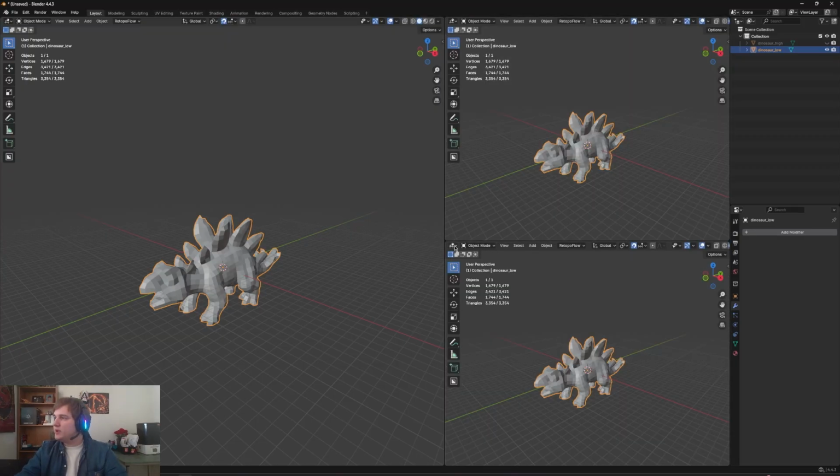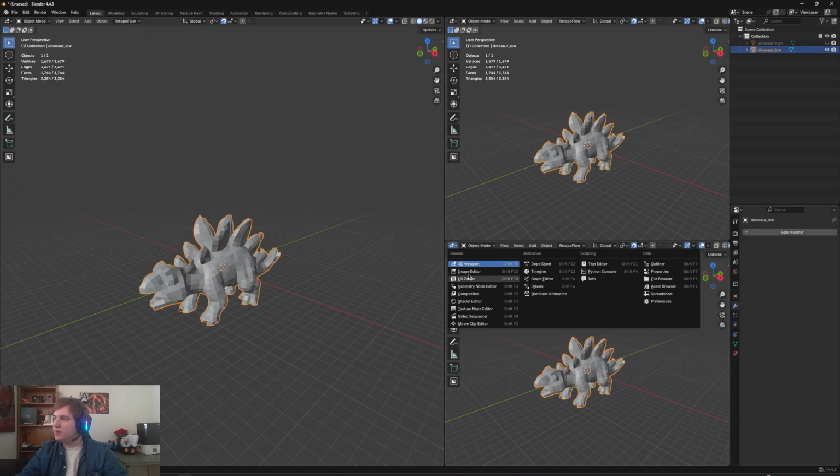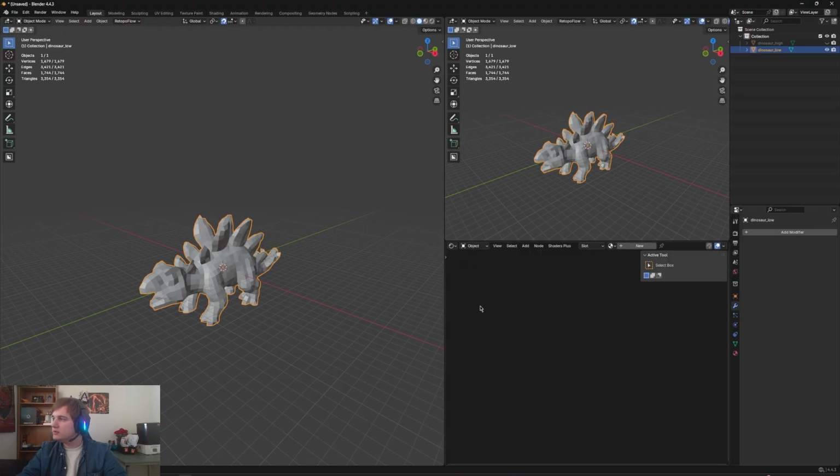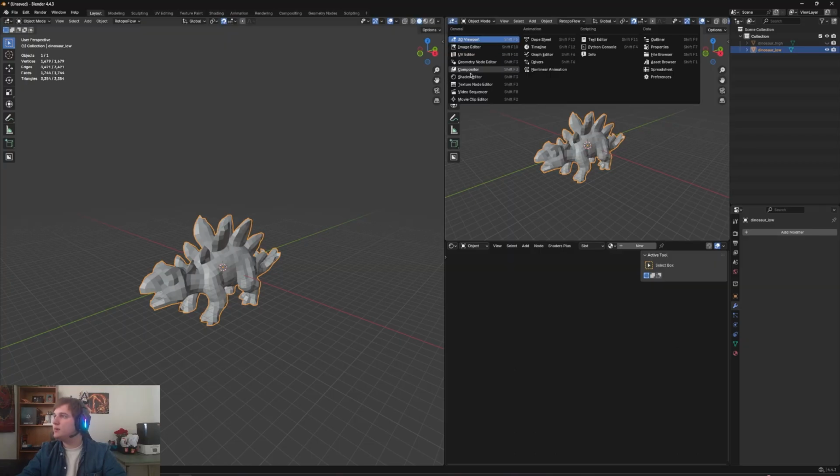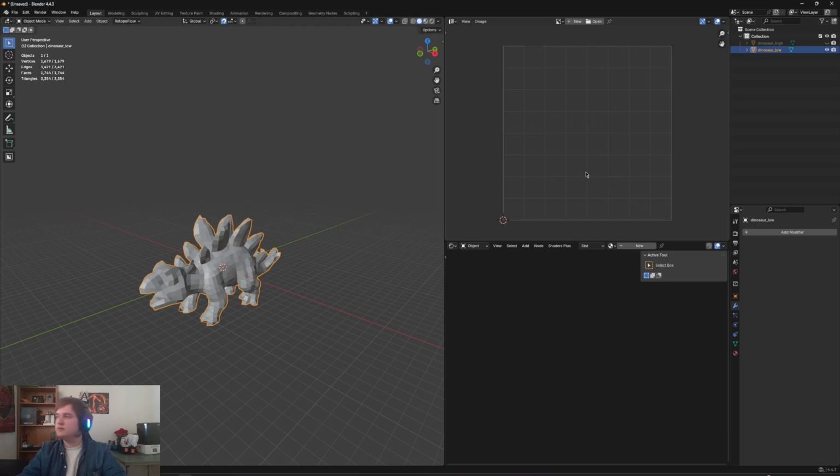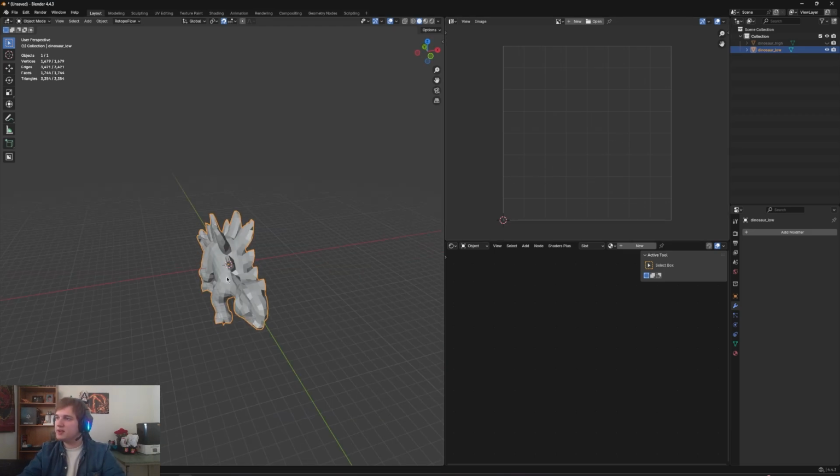And I'm going to open up right here. I'm going to open up the, let's see, the shader editor. And right up here, I'm going to open the UV editor. So what we're going to do here is create some new UVs for this object.